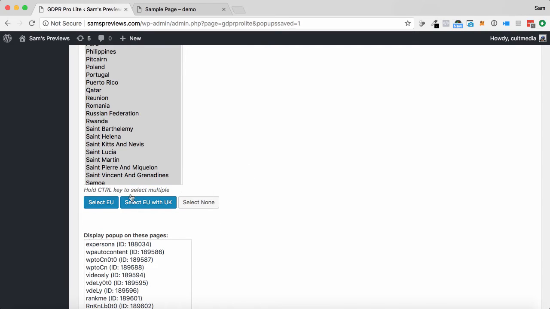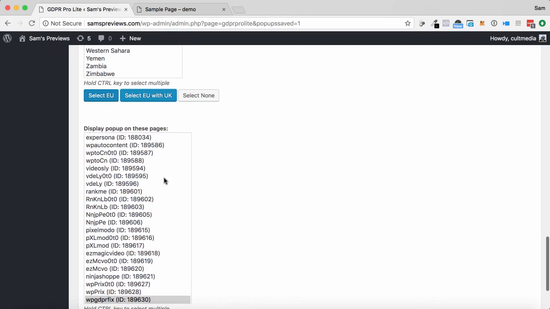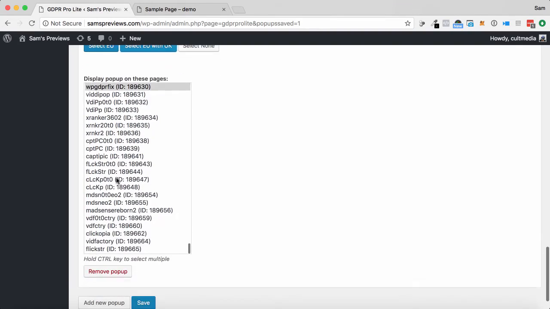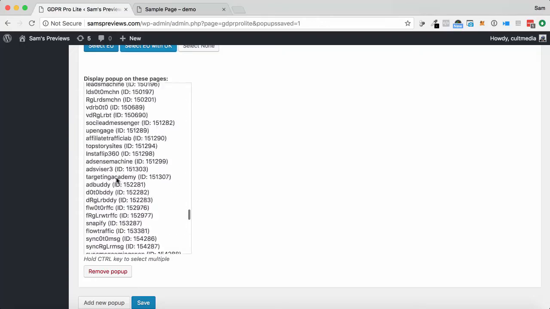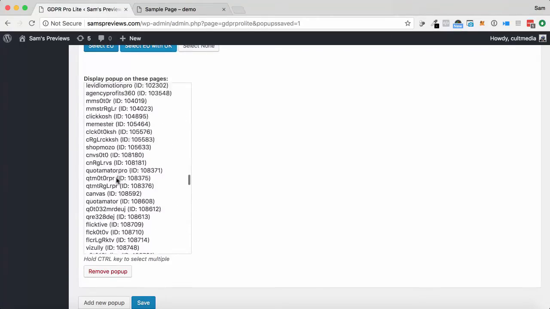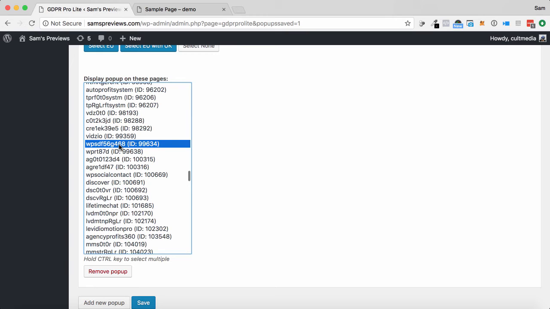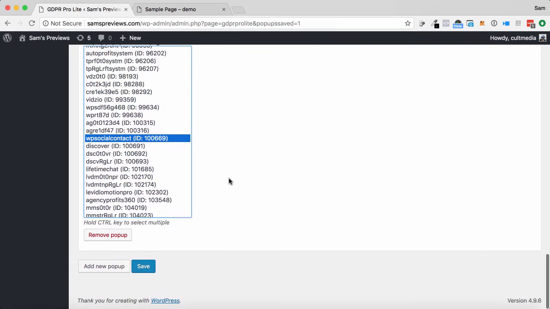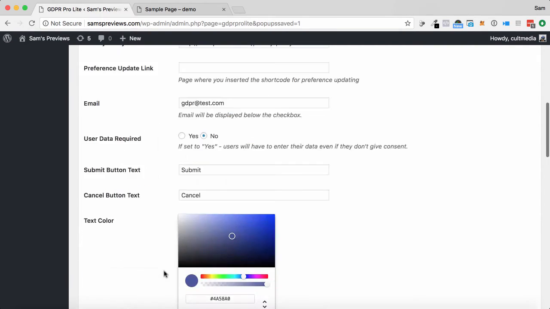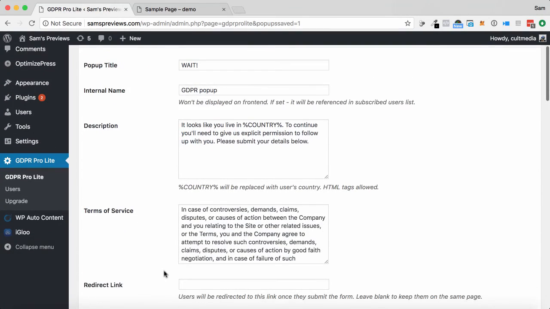Okay, once I've done this, so if I go EU with UK, I can go through all my pages on my WordPress website and select one to put it on. Now, I've got a ton of pages on here, so I could either select them all by clicking Control A or just select the one that I want it to go on as well. Once I've done this, I'd simply click Save. If I want to create another one, I can add a new pop-up.